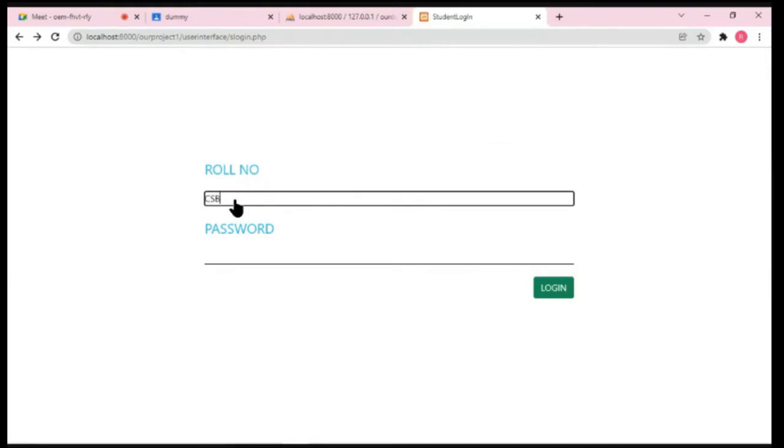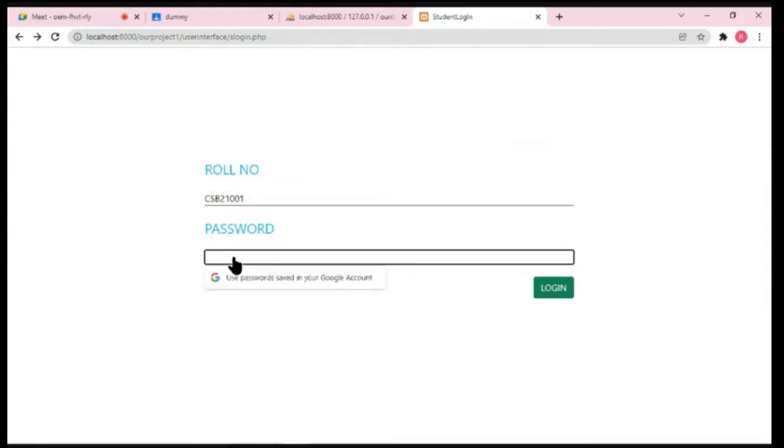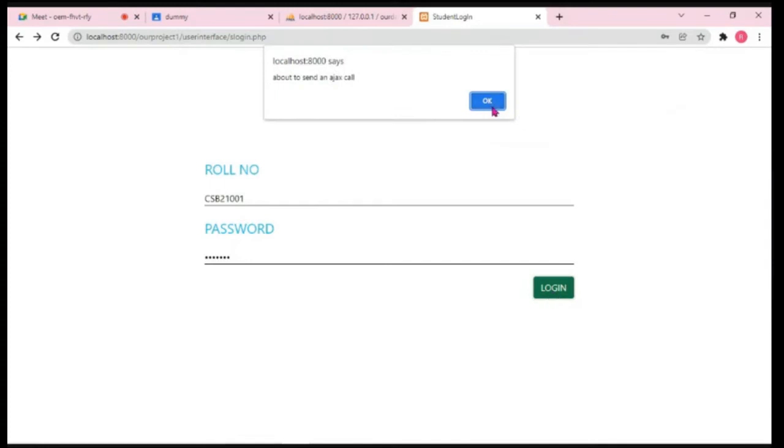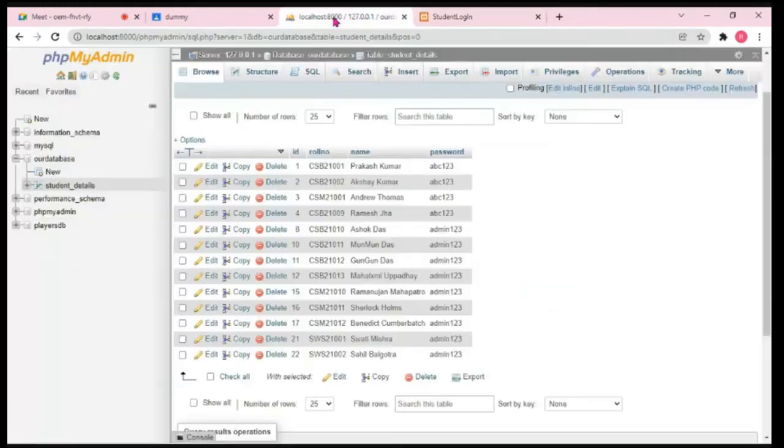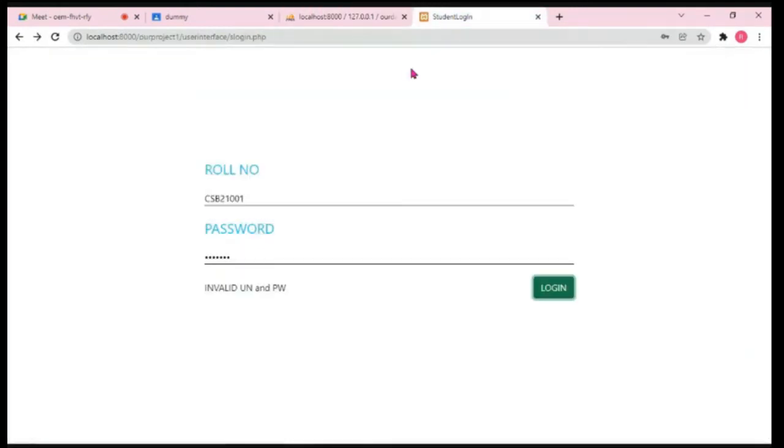So for example, let's try. I give here the roll number as CSB210010001 and then password. I give here a wrong password for the first time, some garbage characters. And I click here on this login button and our program is saying invalid username and password. Now suppose I now type the actual password, which is against this roll number, the password is ABC123. Believe me, I'm typing here ABC123. And as soon as I click on this login button, you can see that it is saying that it is valid username and password. So up to this part, everything is done.